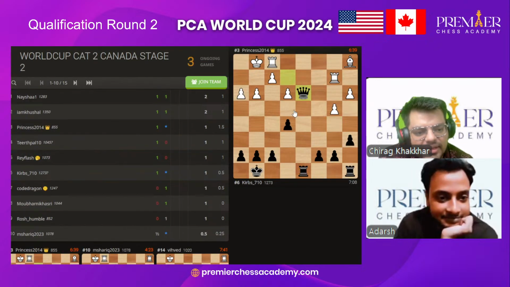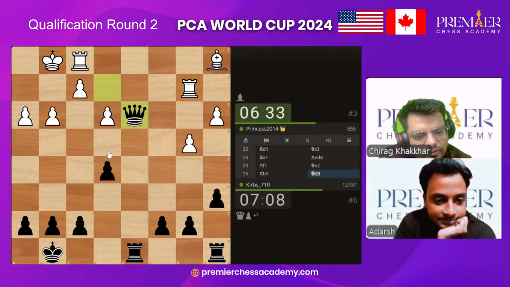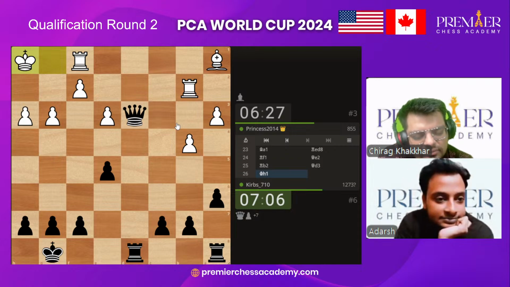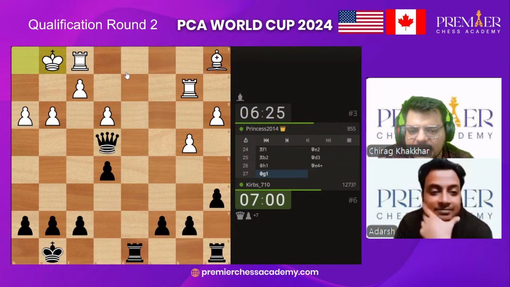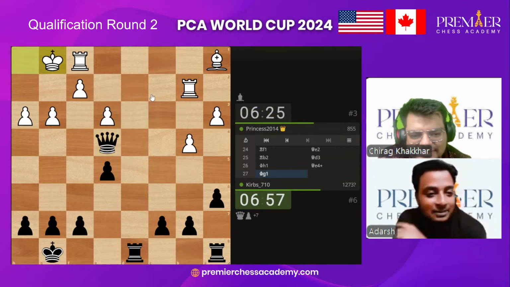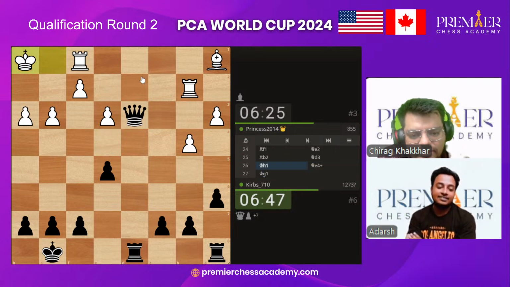And let's see category two. Finally, Cubs came in. He did not make a move for a very long time, I guess, and he has come in. Princess 2014 is playing against Cubs_1710. Black Princess has an extra queen and just blundered the rook. Black also blunders. Too many blunders, countered the blunder with a blunder. It is category two, so I expect him to capture the rook, and that was expected.